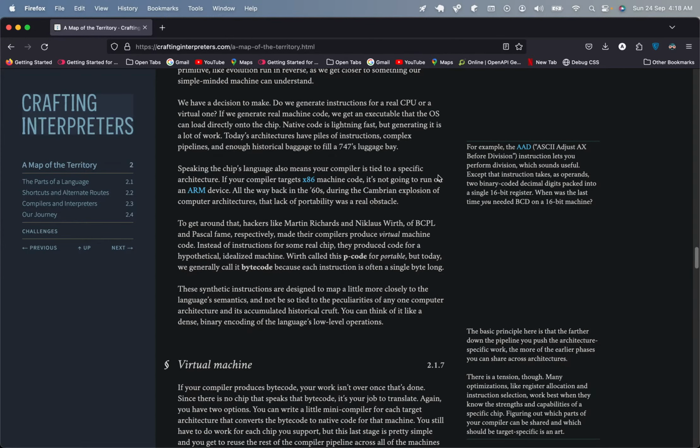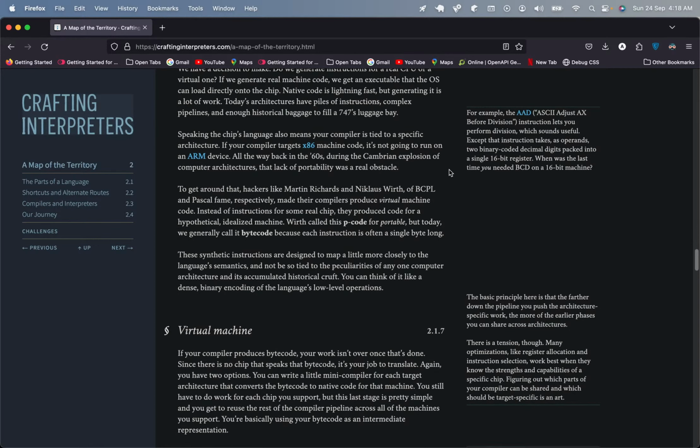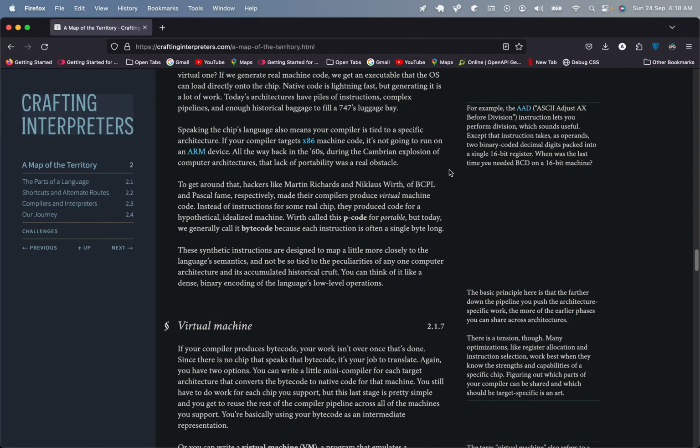Today's architectures have piles of instructions, complex pipelines, and enough historical baggage to fill a 747. Speaking the chip's language also means your compiler starts with a specific architecture. If your compiler targets x86 machine code, it's not going to run on an ARM device.